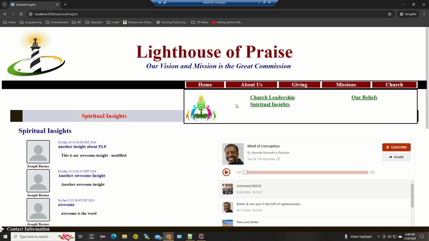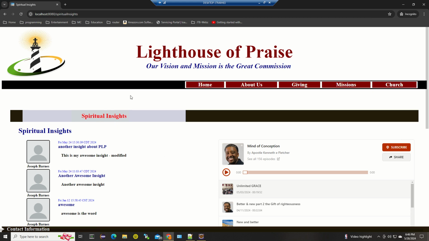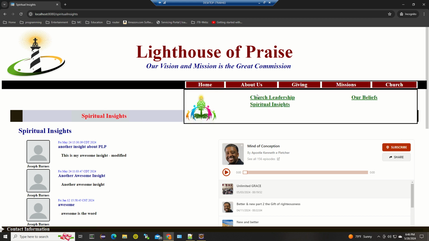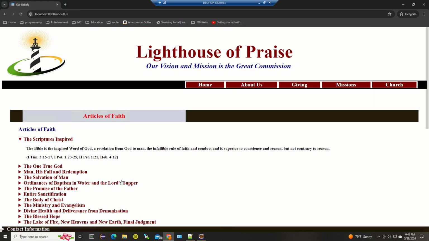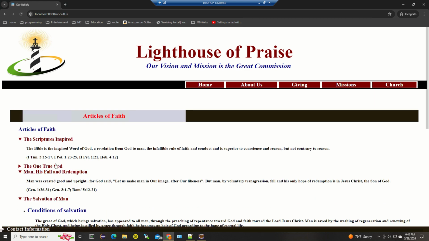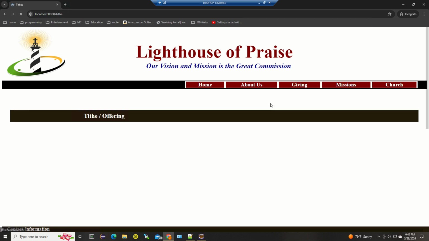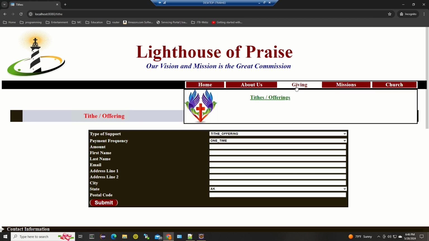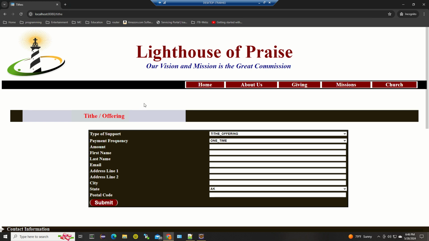As we go through this demo, every time we land back at the Spiritual Insights page, observe there's only one tab. That's going to change as our access increases. Here again, under Giving, observe only one link. As our access increases, that'll change as well. And here on the Tithe and Offering page, you'll wind up with another tab as our access increases.